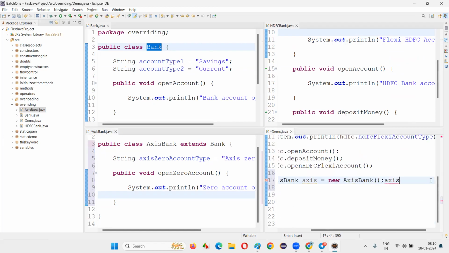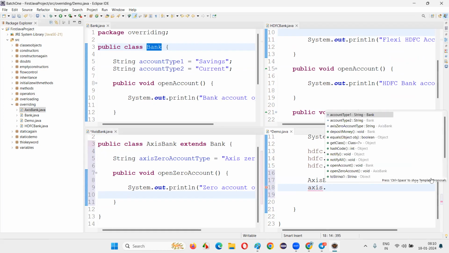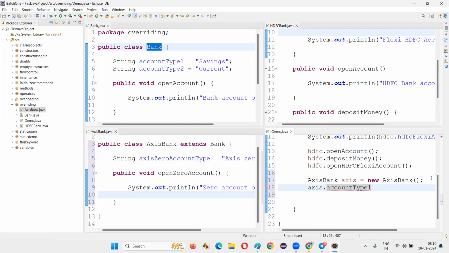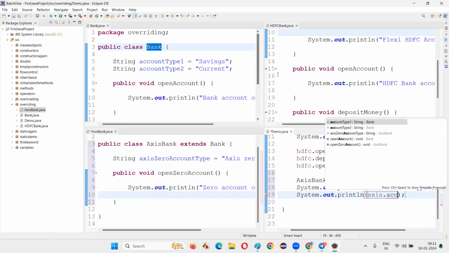So now, because Axis Bank is a child class of the parent class, I can access both the properties like this. Account type 1 is equal to, I can print it out. I want to use it as it is. System.out.println, access.account type 1. System.out.println, access.account type 2.